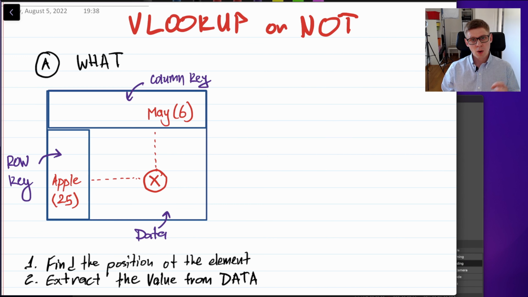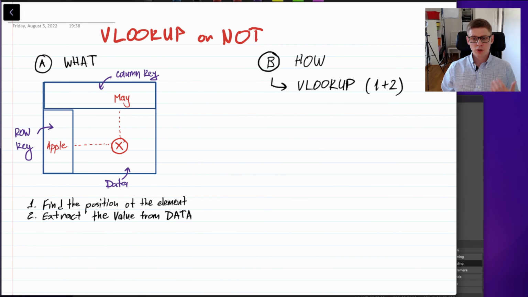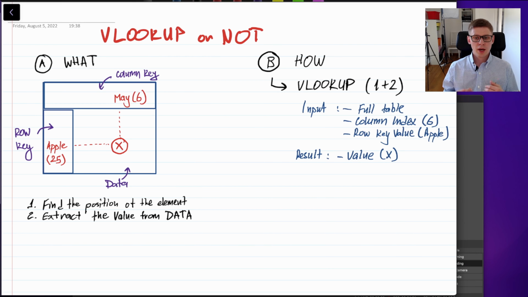Let's see how we can approach this two-step exercise. The first approach is VLOOKUP. And VLOOKUP actually combines steps 1 and 2, shown on the left, in one formula. However, there is a different approach how to solve this task. And in this example, we will split the steps 1 and 2 between two different functions.